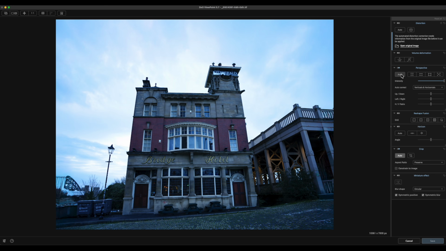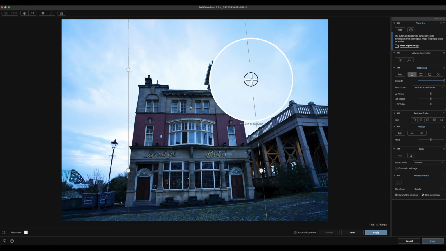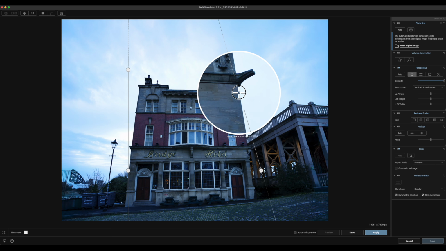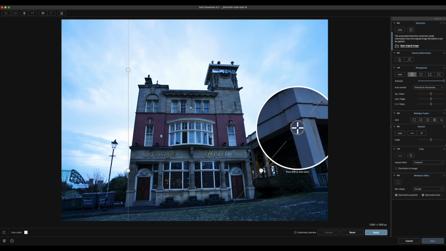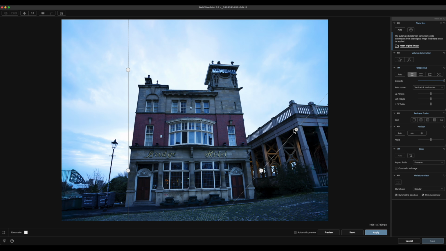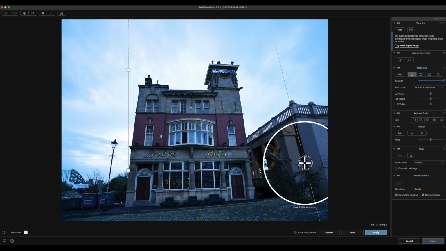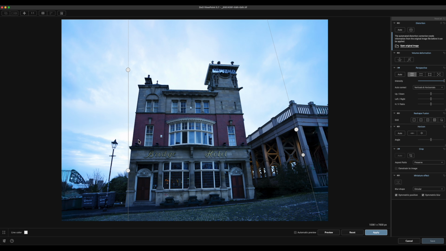But if we take the auto off, we also have the same tools as we did in Lightroom. But I think they are actually a little bit more intuitive and certainly easier to use. Everything's bigger. The loop makes it much easier to line up on a vertical. So if we come here, for example, we're going to line up the loop there. And we're going to line up just there. I think that works really well.